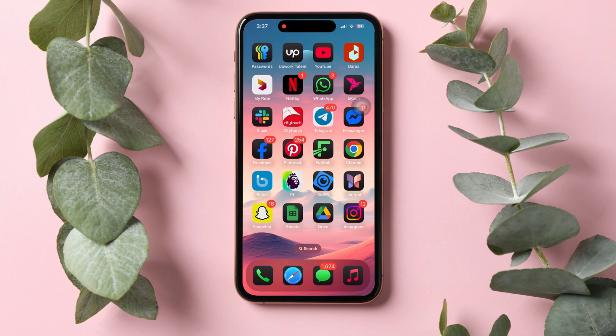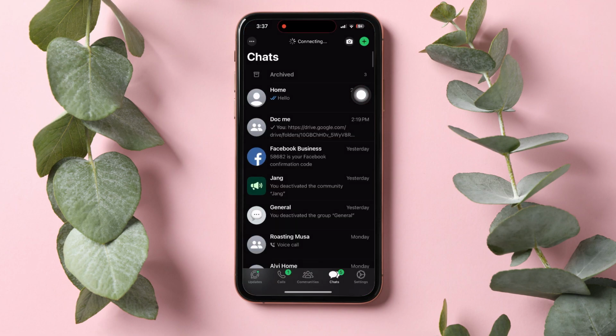How to change WhatsApp number without losing chats. To get started, first of all, open up the WhatsApp application on your phone. You will then be brought to the chats page. Here, you can view all your chats with friends on WhatsApp.